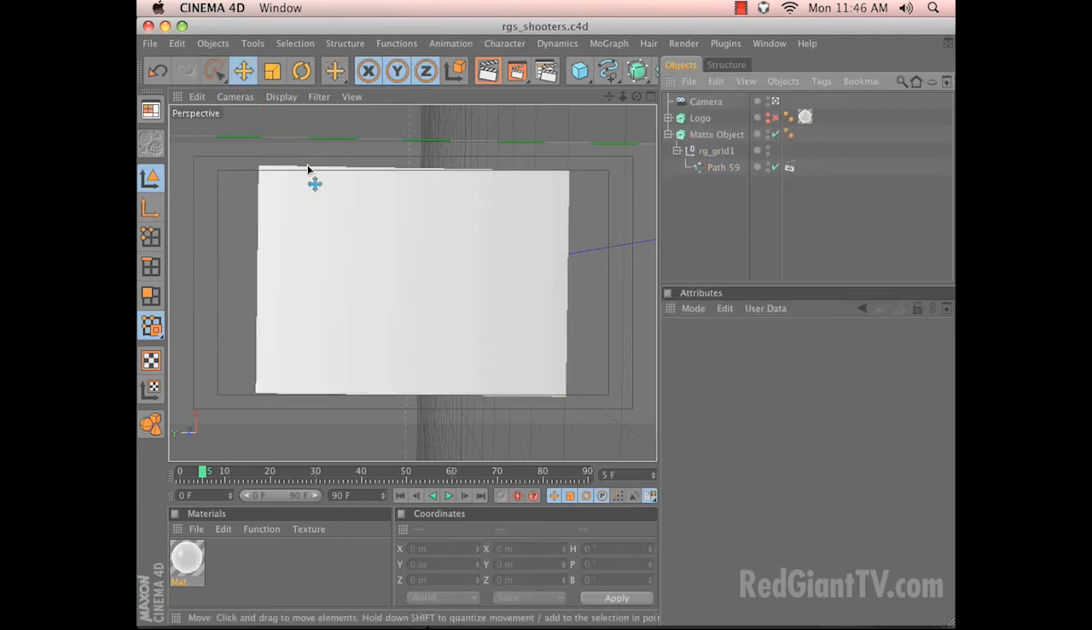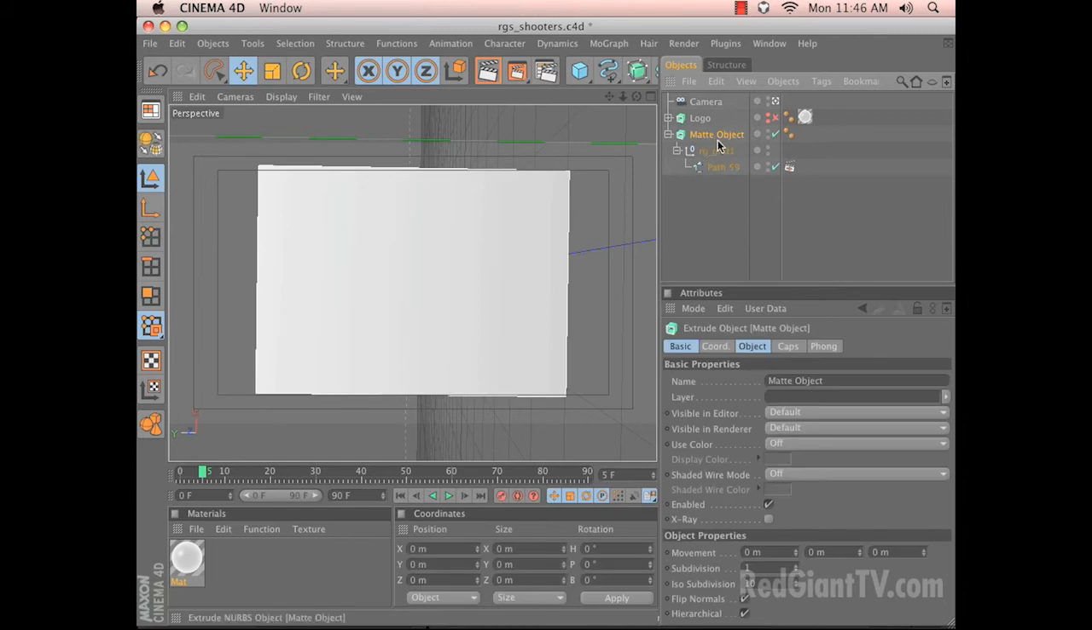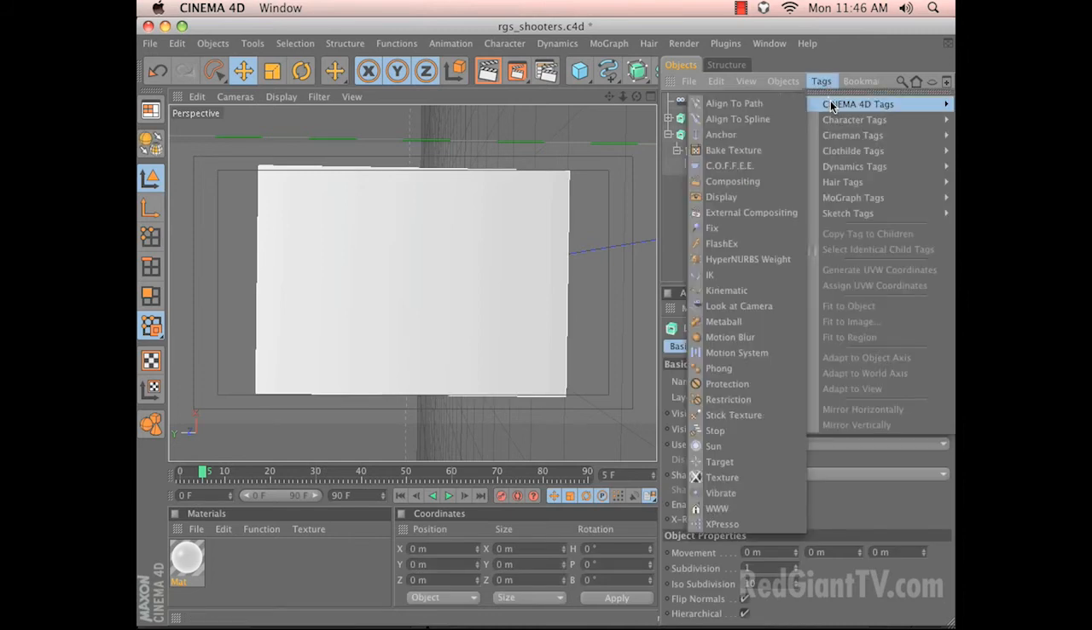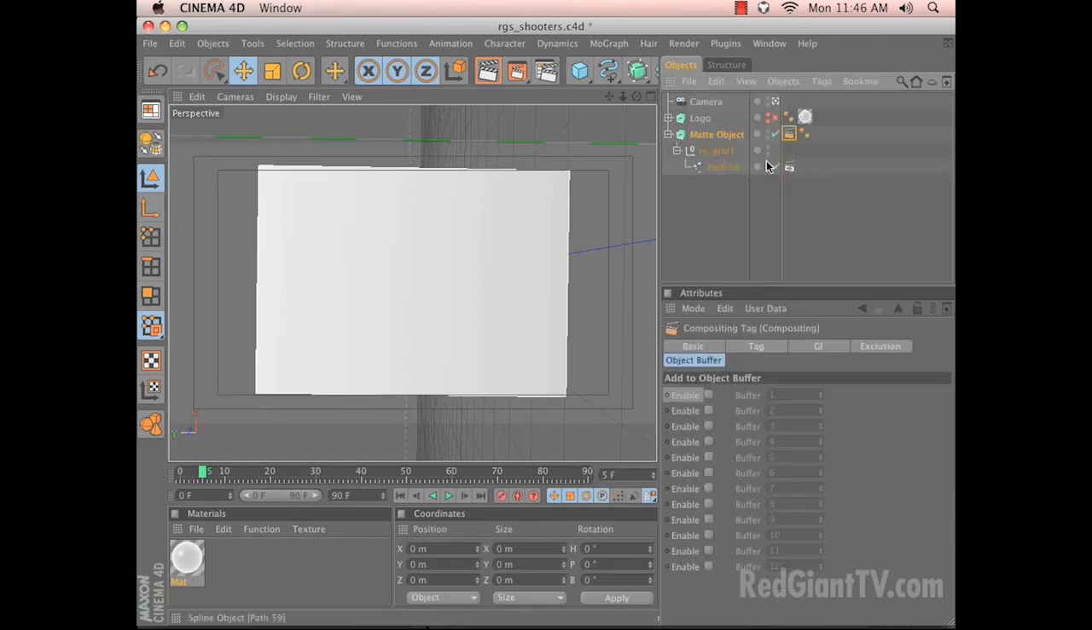Okay, so it's time to render this out and get it into After Effects. I've opened up my final project here just so it has all my render settings ready to go, and I'll show you exactly what I've got. One last thing I need to do on this matte object here is select it, go to Tags, and apply a compositing tag. This gives me access to an option called the Object Buffer.